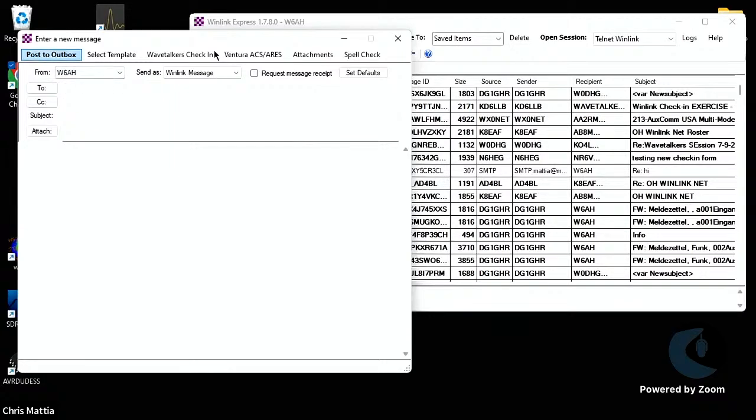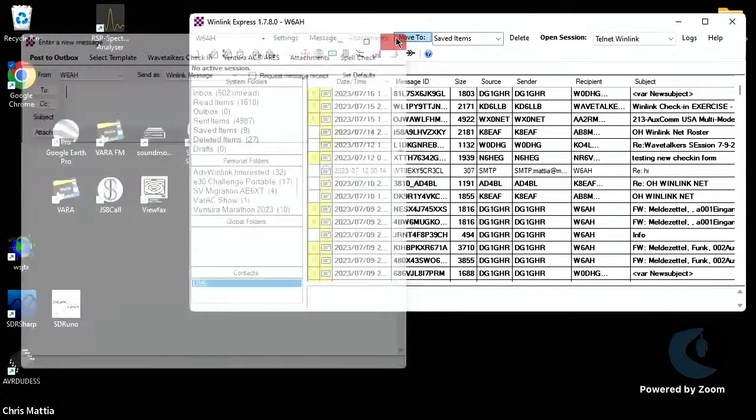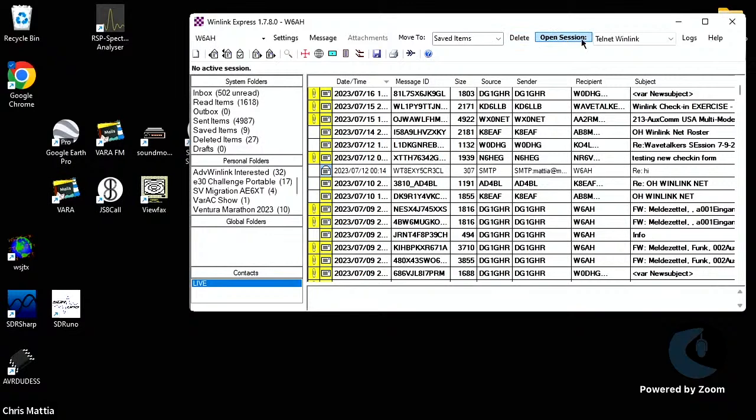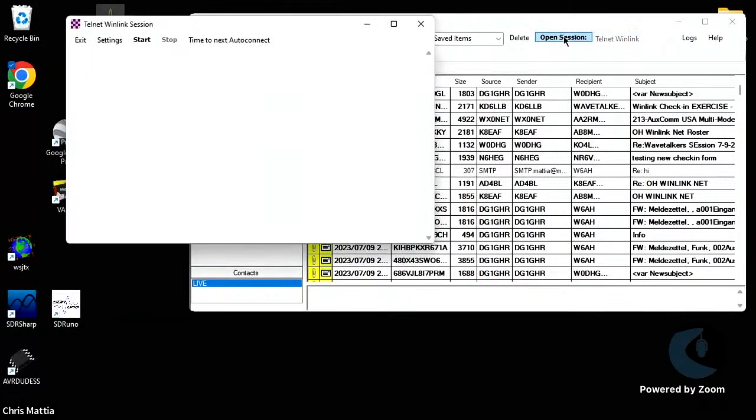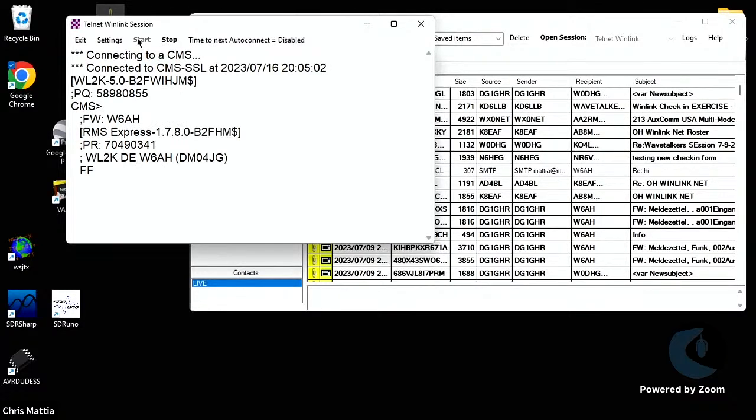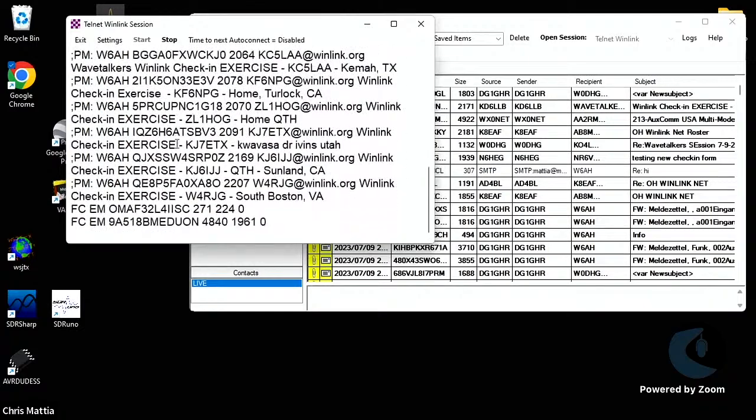You can then post that to your outbox by clicking that button, and then come over here to the open session, choose the session type that you're going to be sending your message with, hit the open session button, and start to send your traffic. And if the demo gods are with us, it looks like, there we go.